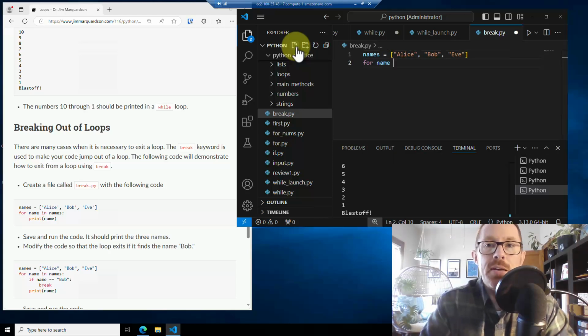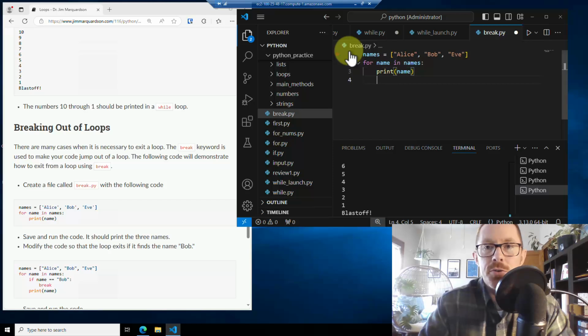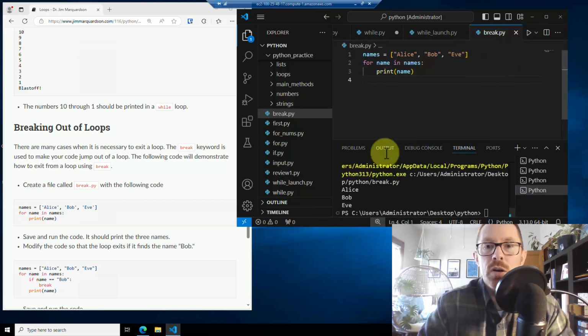For name in names, print name. Okay, this is what we did before. Let's just make sure that this code actually works. Alice, Bob, Eve. Good.